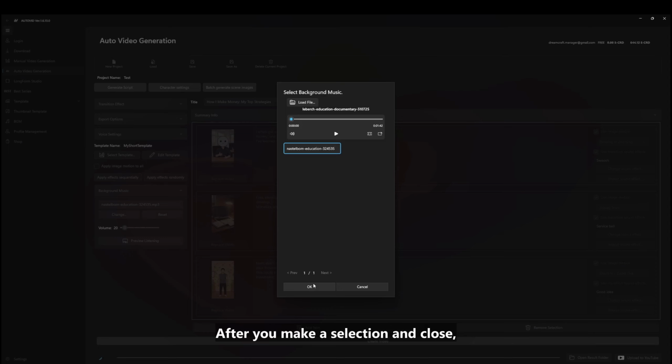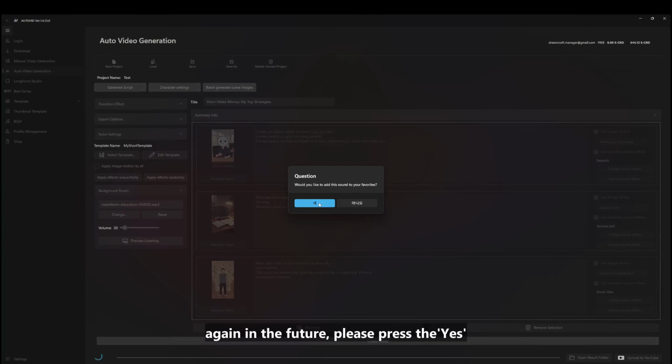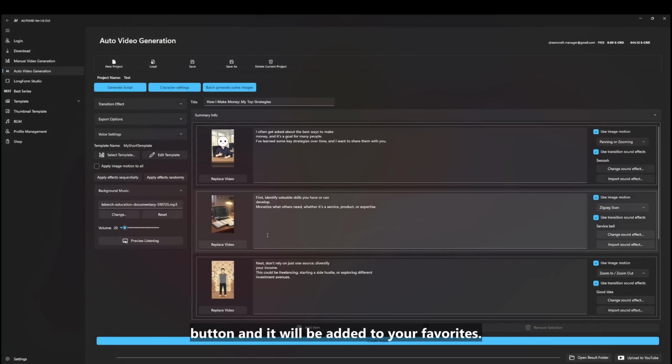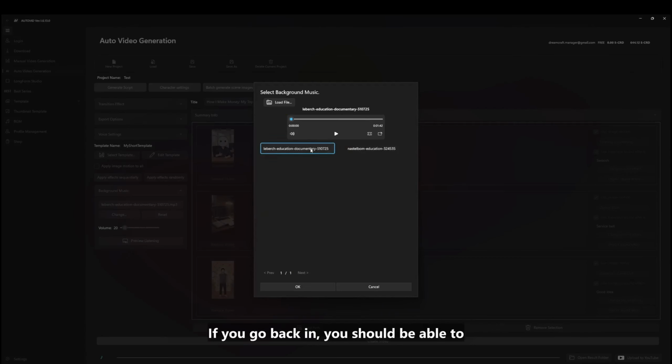After you make a selection and close, it asks if you want to add the music you just selected to your favorites. If you plan to use it again in the future, please press the Yes button, and it will be added to your favorites. If you go back in, you should be able to see that it has been bookmarked.